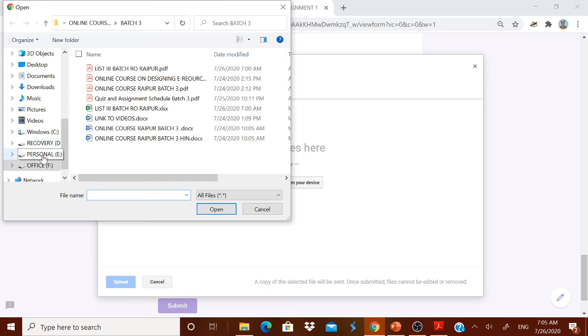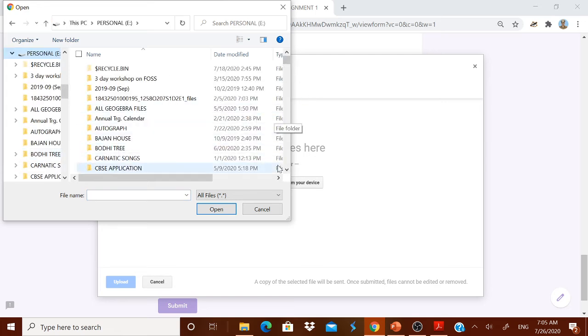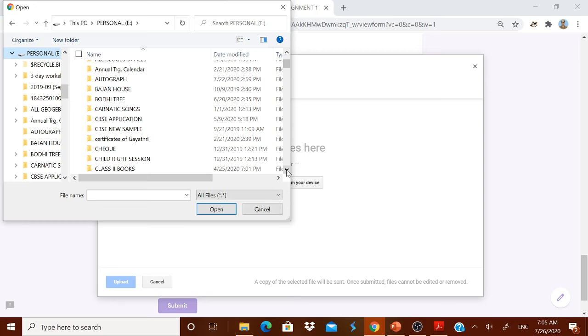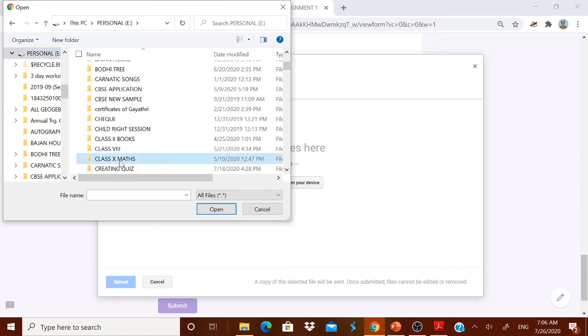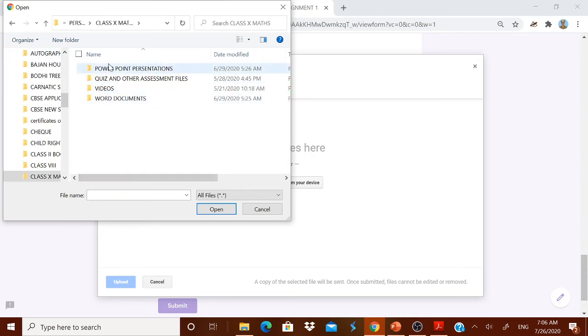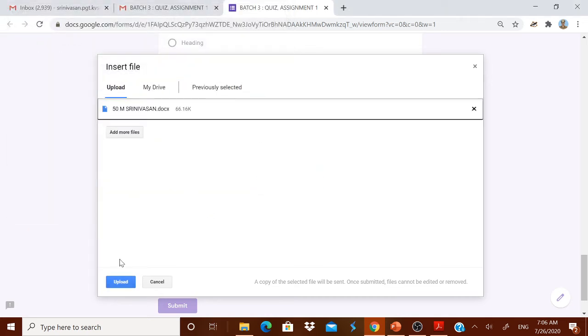In this chapter we have already discussed that you have to gather all the files and assignments which you are making in a folder. For example, I have created a folder class 10 max in which I have made some subfolders, Word document and all. I click this Word document. Whenever you are submitting any document, the document name should contain your roll number and your name. Click it and then open. Now upload it.